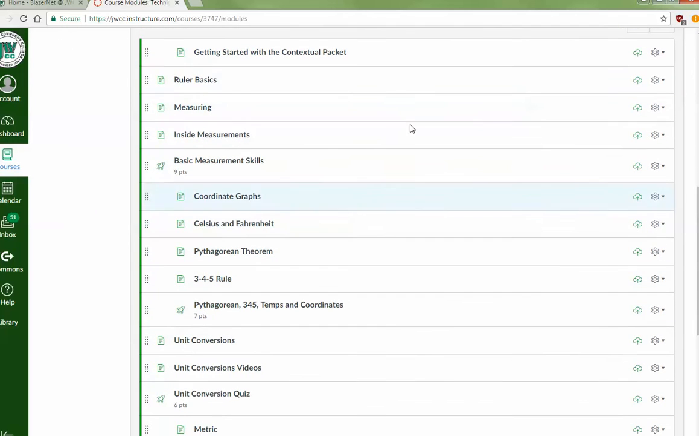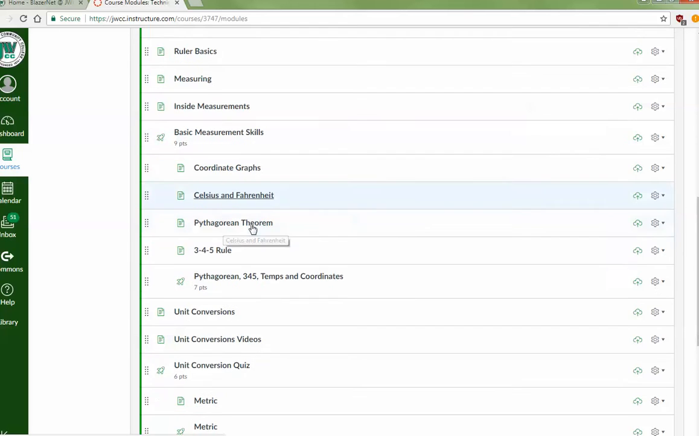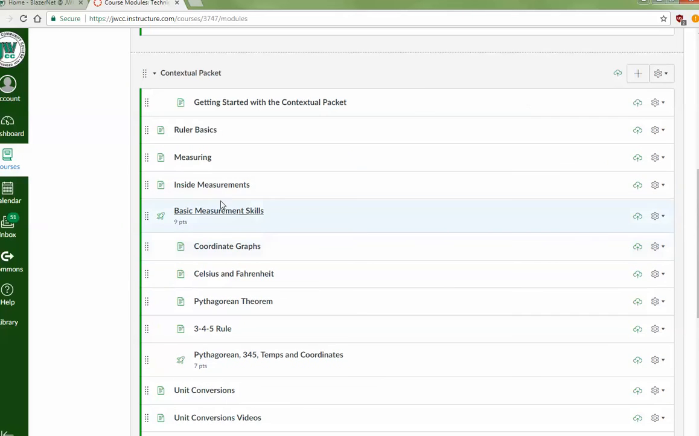And here's the topics that are just here in Canvas. And once you've covered these topics and read the information, then you'll be able to take the quizzes under these topics. So let's click on one. Just click on Ruler Basics. And again, don't start on any of the contextual packet until you're completely finished with Aleks.